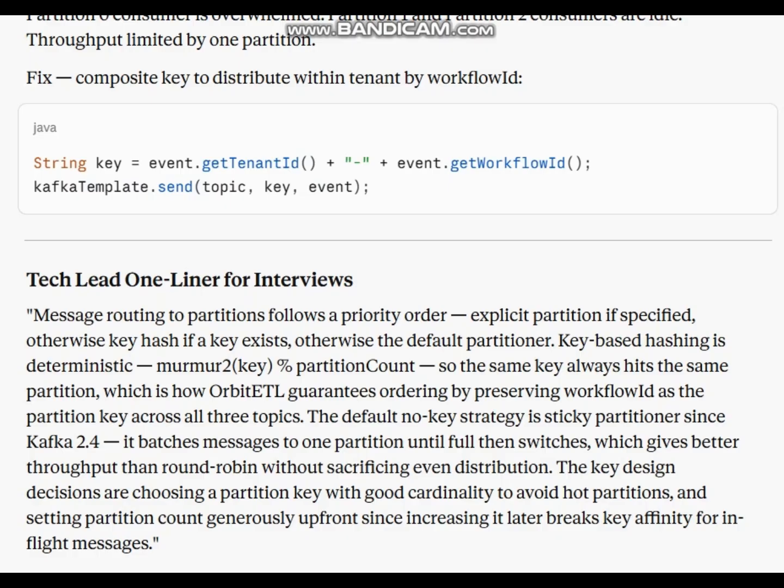The default no-key strategy is sticky partitioner since Kafka 2.4. It batches messages to one partition until full, then switches, which gives better throughput than round-robin without sacrificing even distribution. The key design decisions are choosing a partition key with good cardinality to avoid hot partitions, and setting partition count generously up front, since increasing it later breaks key affinity for in-flight messages.